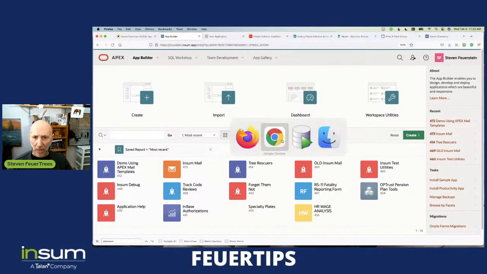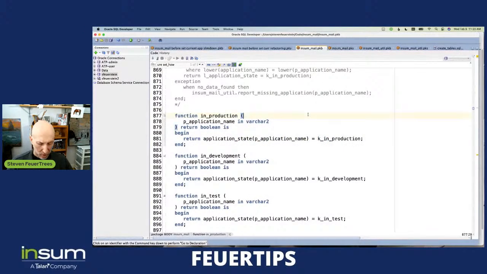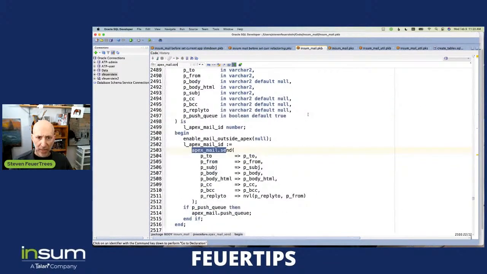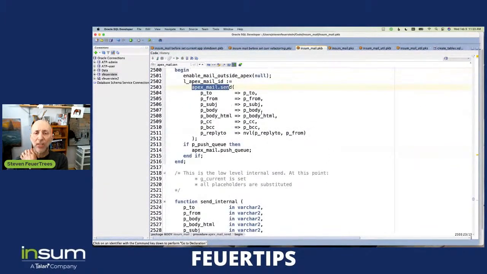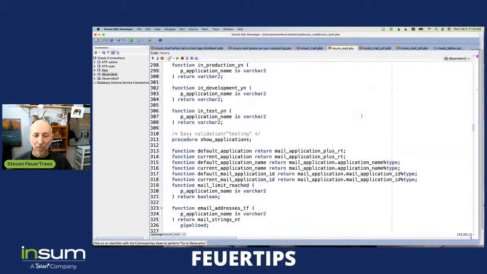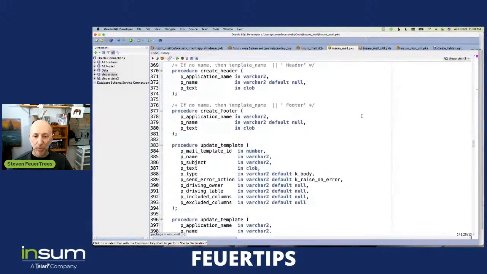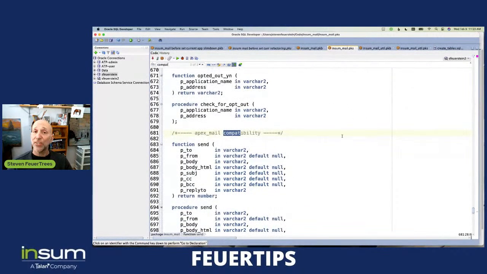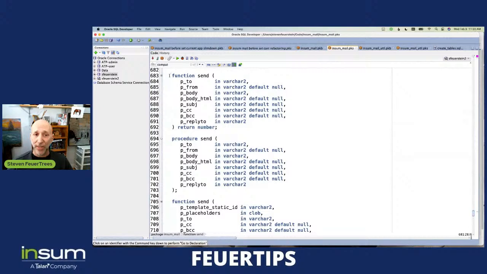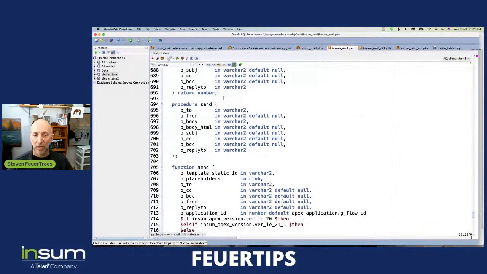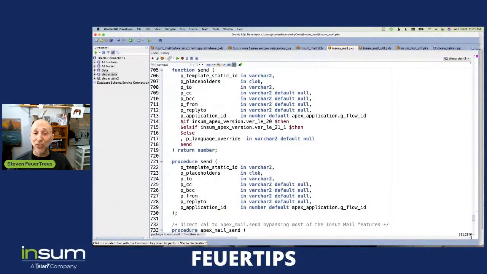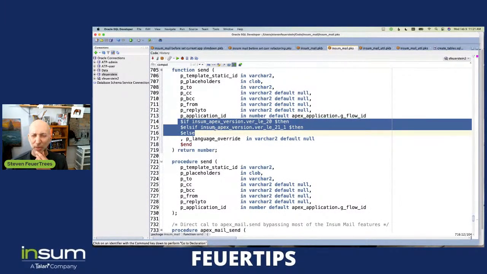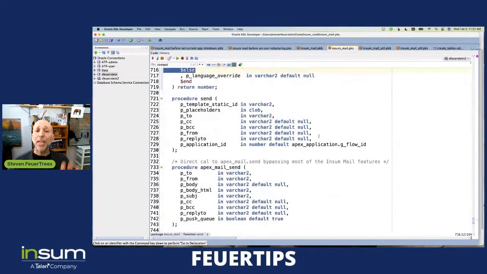Apex Mail is a really great package. Apexmail.send. So Apex Mail has a very small number of programs. In fact, one of the things about Insum Mail is that you can simply do a global search and replace of all your calls to apex_mail, change it to insum_mail, and they'll all work. So here we have the entire API for Insum Mail. I even use conditional compilation against Apex versions. I think I talked about that on Feuertips recently. If not, I'll make sure to do that next time. Anyway, so the whole API is there.